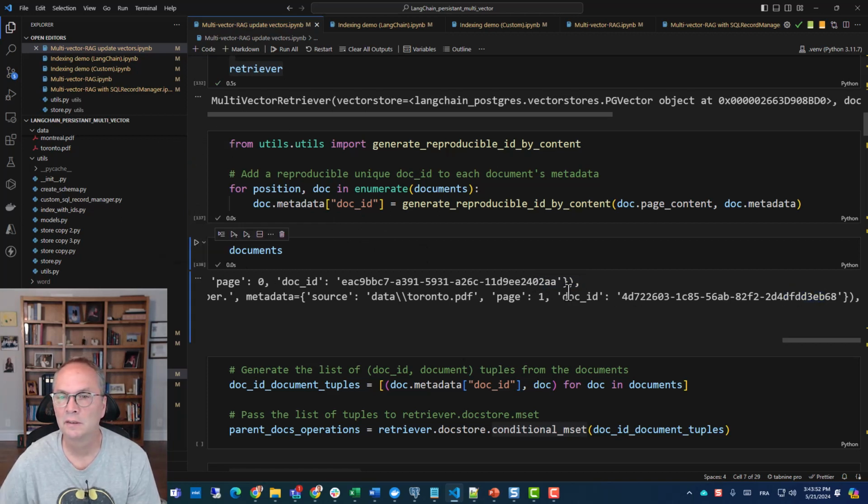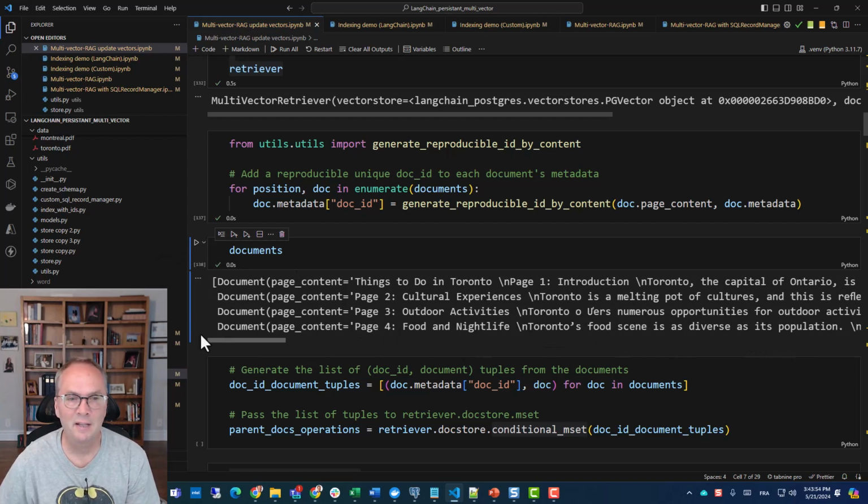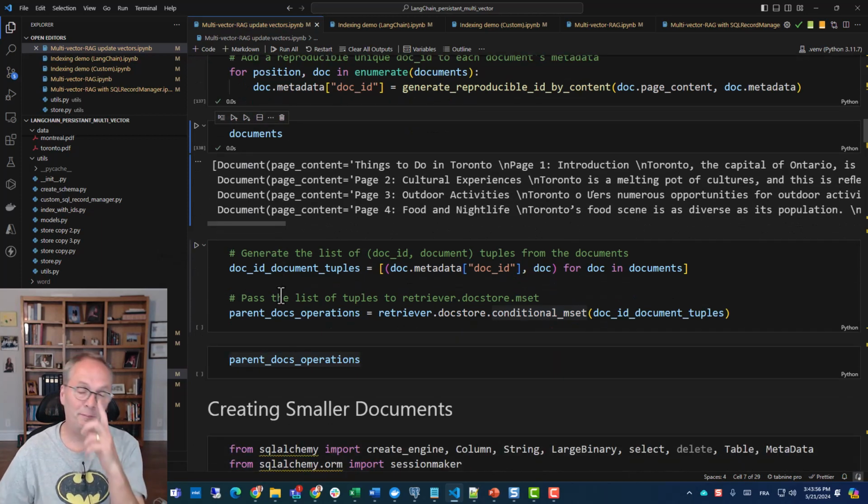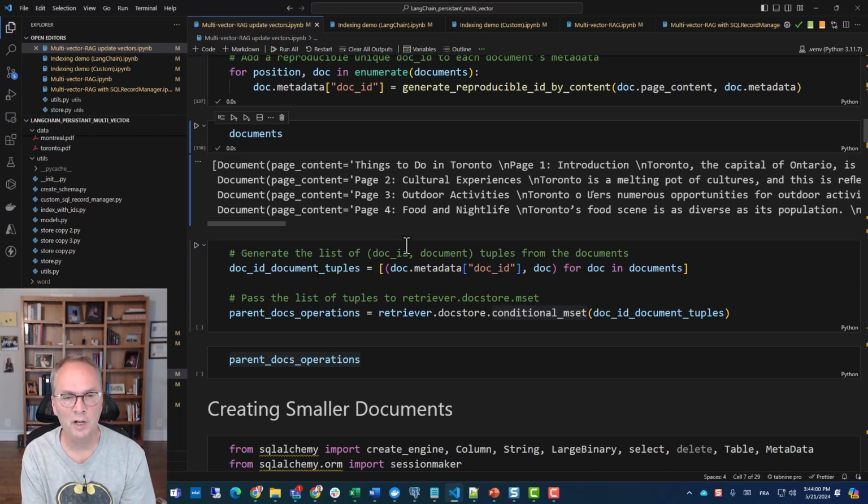Refresh. Nothing changes. Okay? And that's the whole idea. Now, let's save the parent documents to the doc store. Before, I was doing this while I was running the index and saving into the vector store. I realized I didn't have to do this, okay? I can do it separately without any problems.